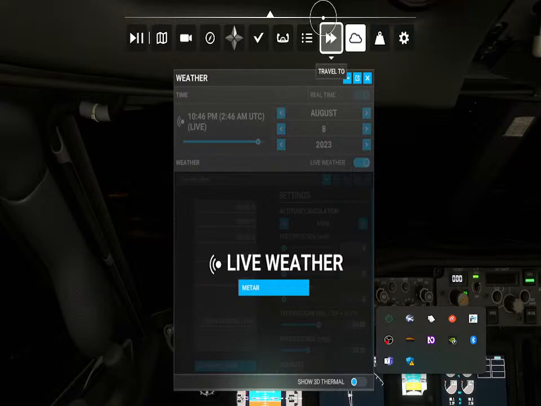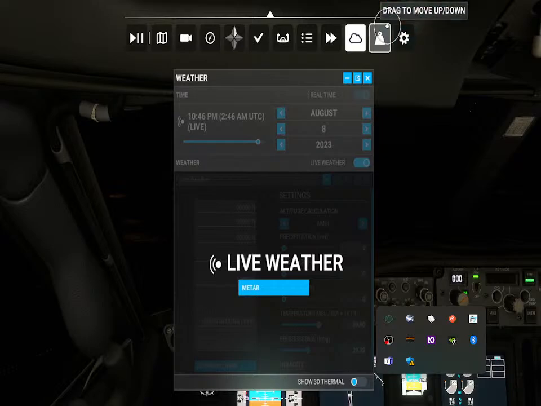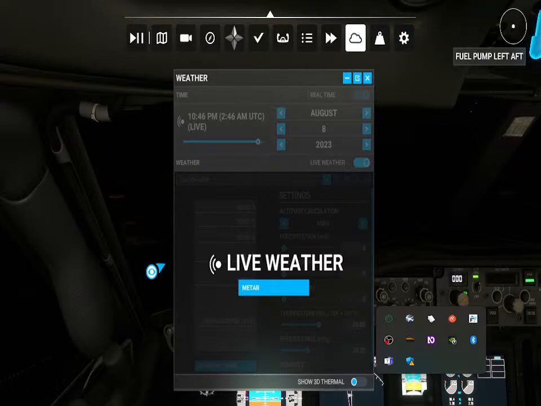Travel to. Weight and balance. Custom toolbar. Next waypoint. Highwood. Distance 52 nautical miles. Bearing 173 degrees. 6 minutes.